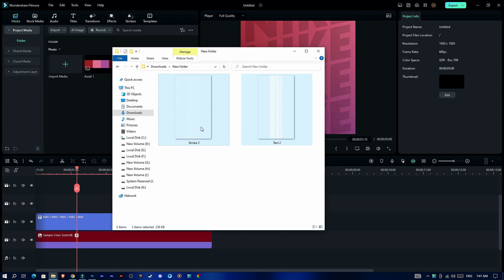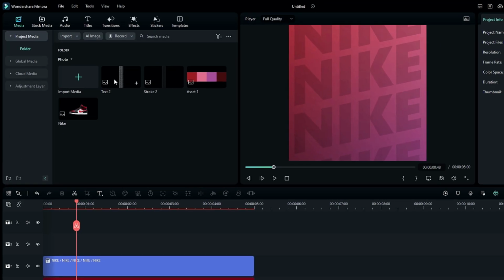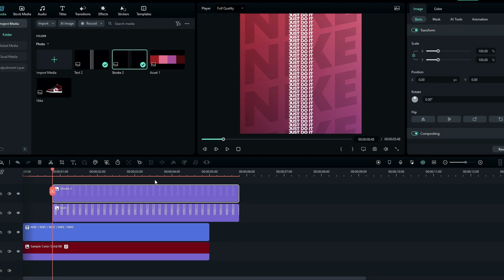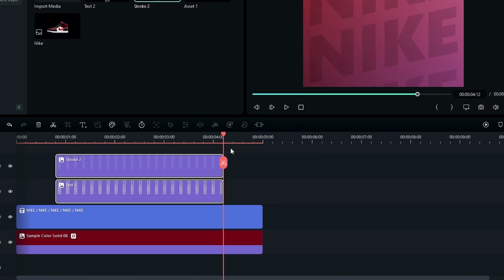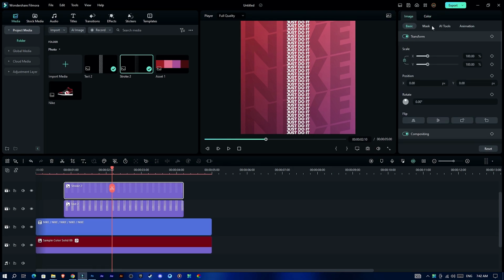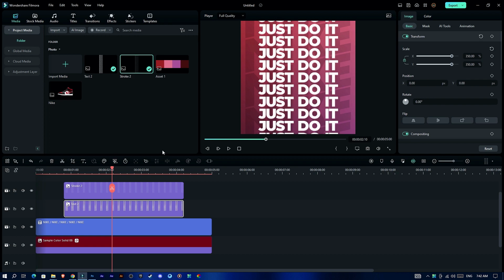Okay, after that add your exported images to Filmora. And I select here, and add both text layers like this. Then I select here, and adjust both layers like this. Then I adjust both text scales to 350. And also create moving animation like this.